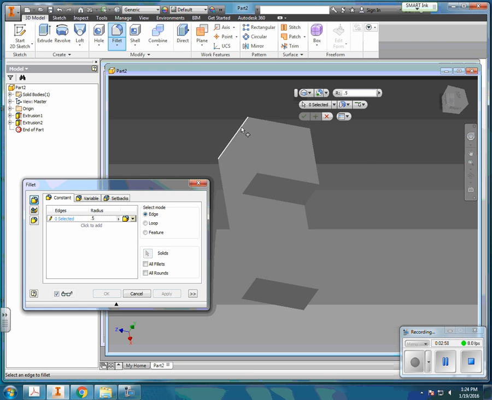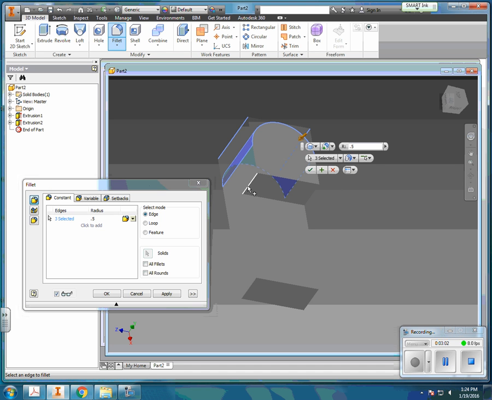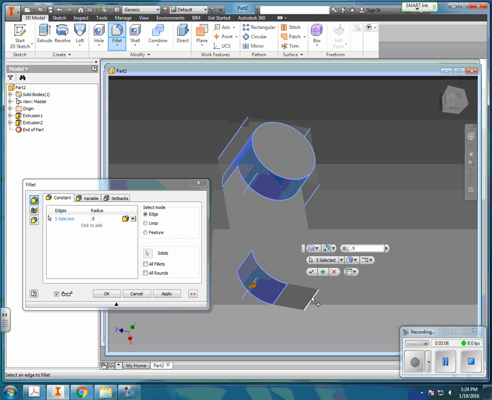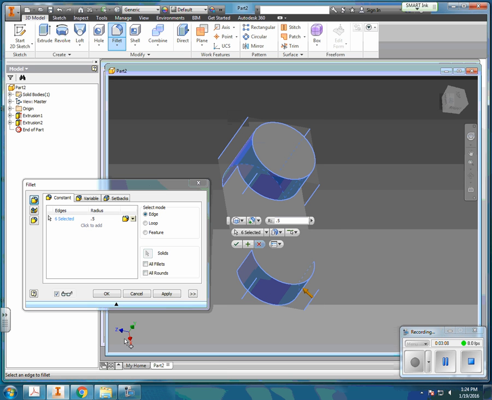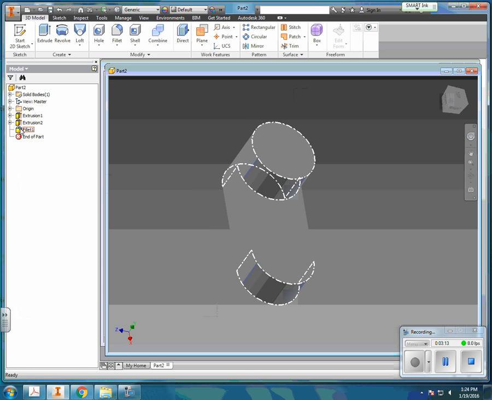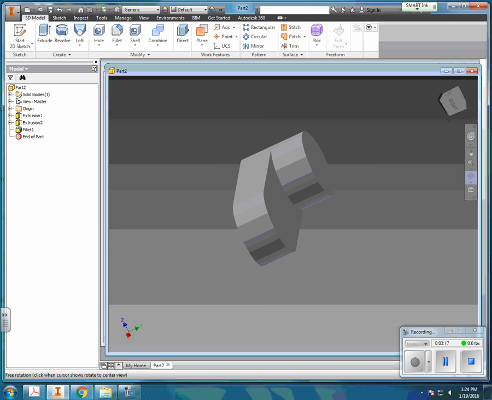And before I hit anything, if I go ahead and just grab the corners, I can do this all in one move. I don't have to create 5 fillets. If I know all of this is at 0.5, I can go ahead and hit that, hit apply, and there you go. In one move, I have created a fillet of 0.5 around the entire shape.